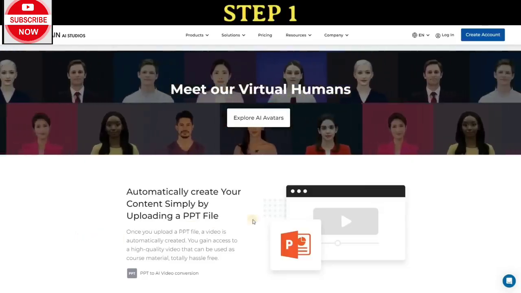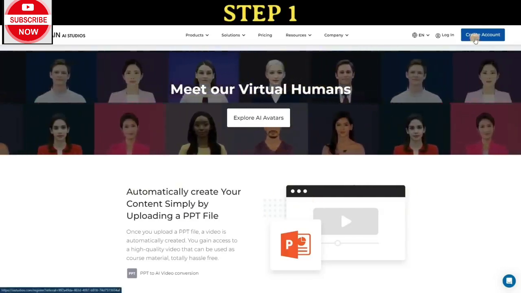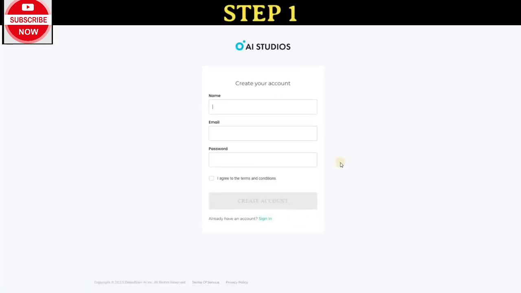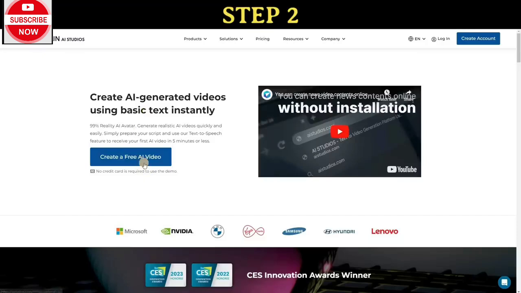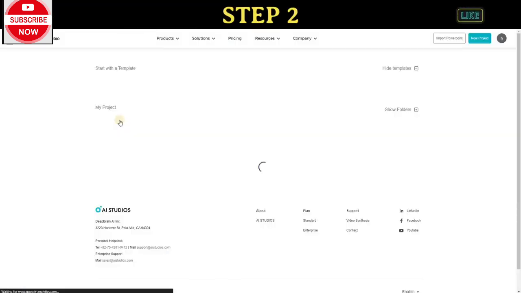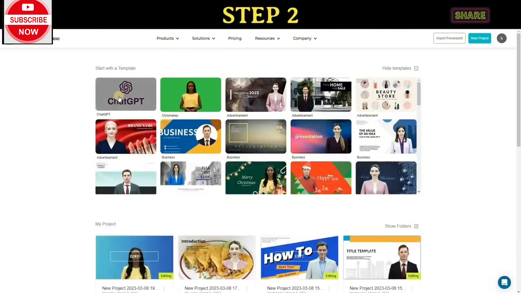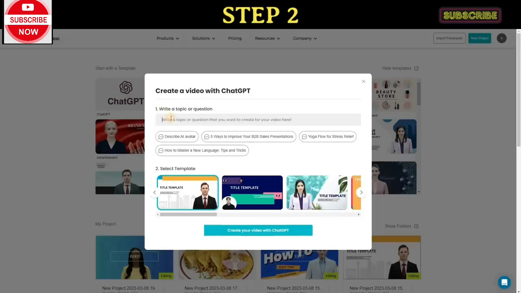Step 1. Register for AI Studio using the link provided in this video's description to obtain a free trial version. You can register using your Google account or email. Step 2. Once the registration process is complete, click on the Create a Free Video button or log into your dashboard. Click on the ChatGPT icon to start generating a video with ChatGPT's help. Step 3. Type your command or prompt. In this video, I asked ChatGPT to create a video about how to become more productive.